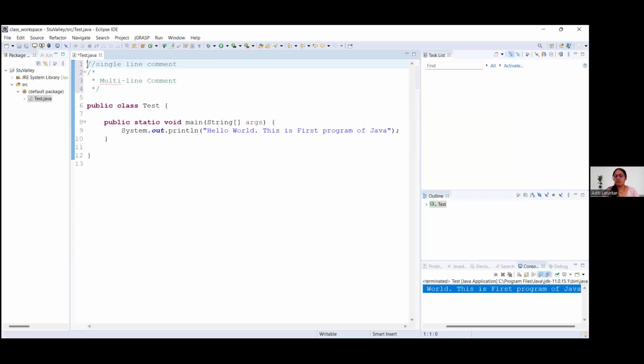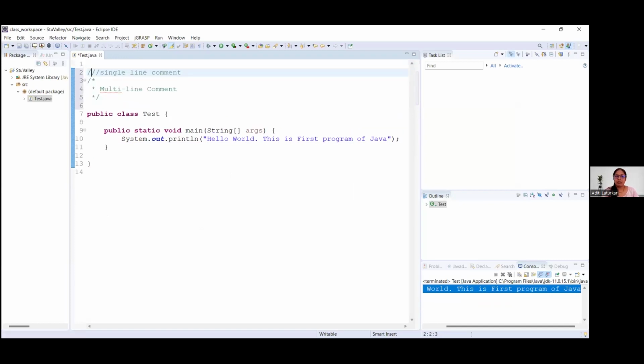So the first section is the documentation section, where you can write any documentation related to that program. If you want to write what you are writing here, what is the purpose of this program, you can write that here in the documentation section. So the first section is always the documentation section.